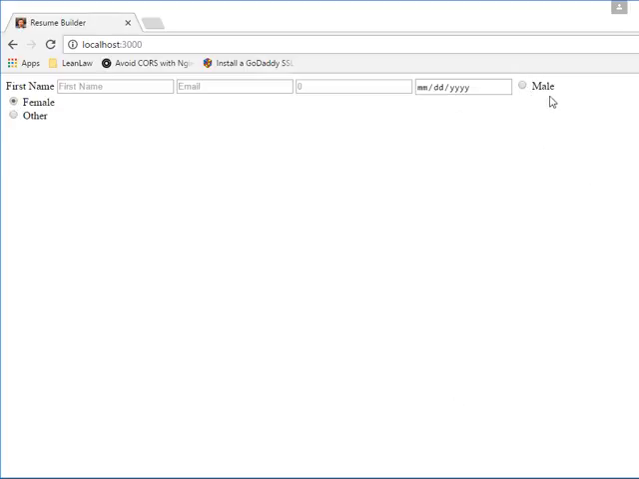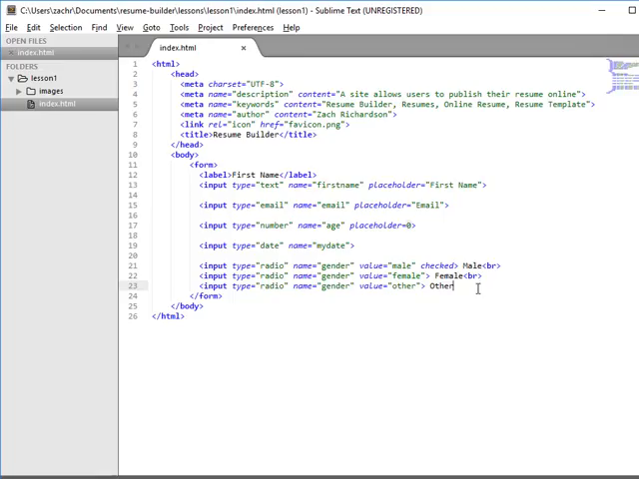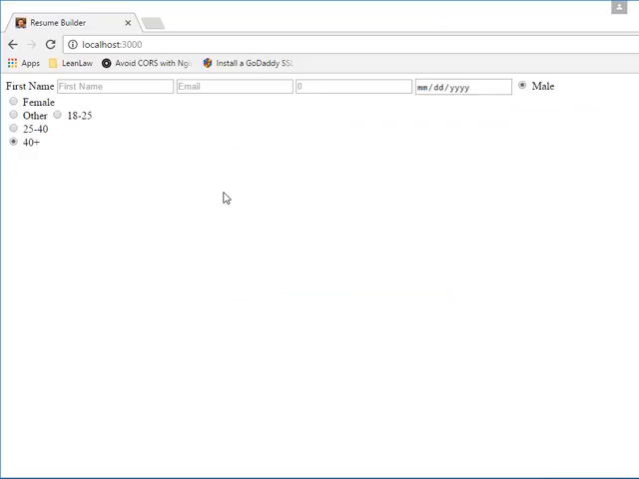Now we'll notice that these radio buttons break lines, and that's because we added one additional element to our radio buttons, and that's this BR element. And this BR is self-closing, and it simply stands for break line.